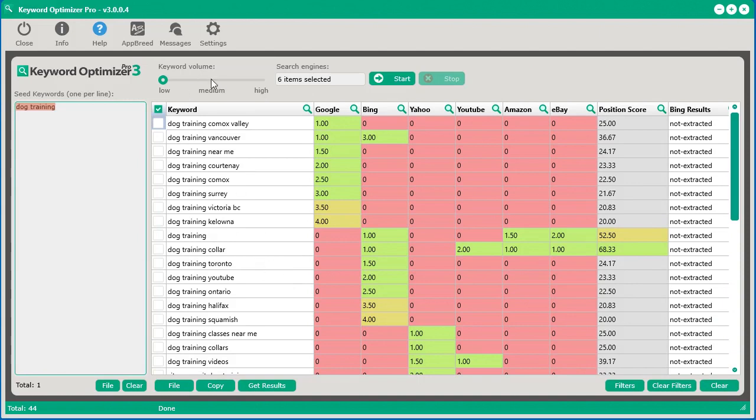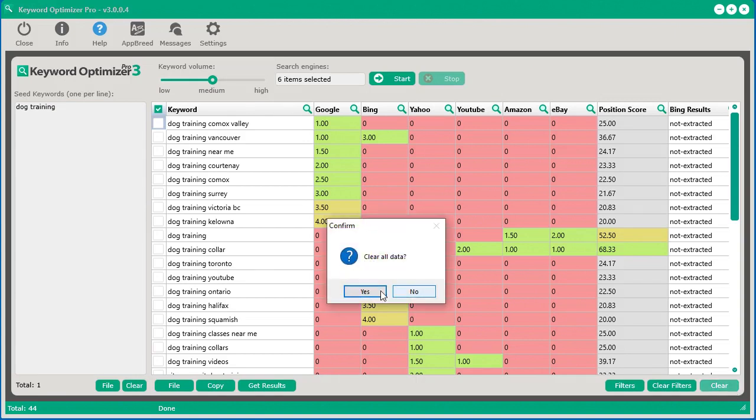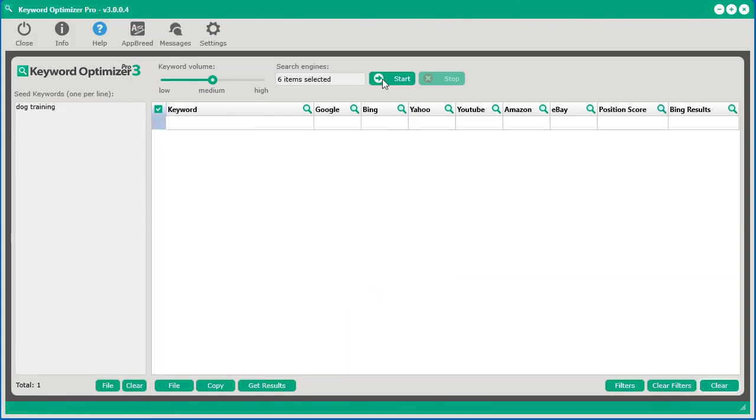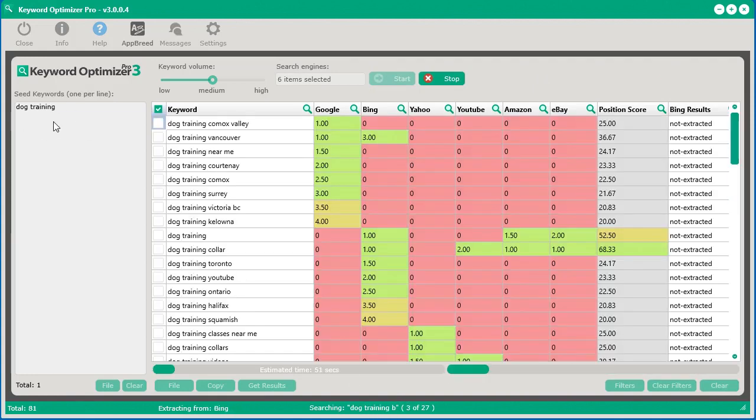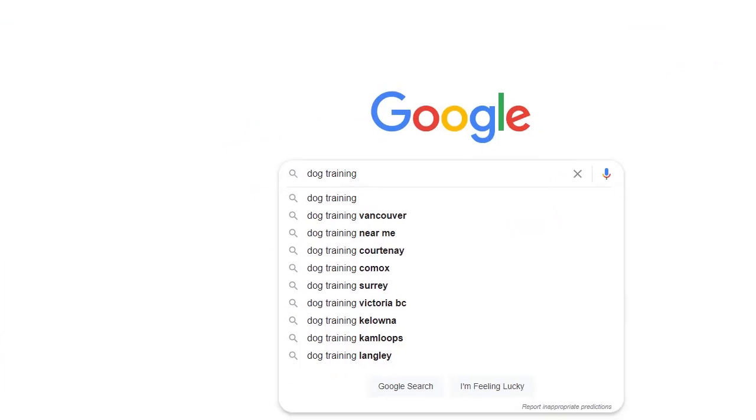Now, if you go to Medium, it does one extra step more. So if I go Medium, let's just clear this out. Click Start. Now what it's doing, you can see down here, is taking that seed keyword and appending each letter of the alphabet and extracting that data from each one of those sources. So in other words, if you put dog training with the letter A, it gets all of these, and then the letter B, C, D, and so on and so forth. And it does that through all those search engines.